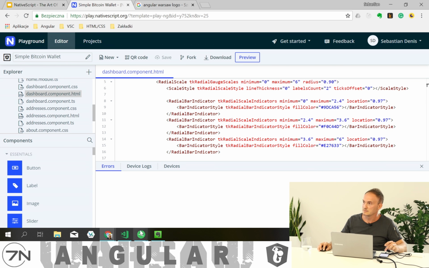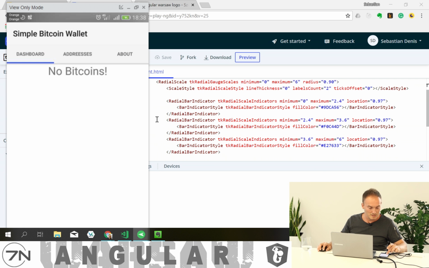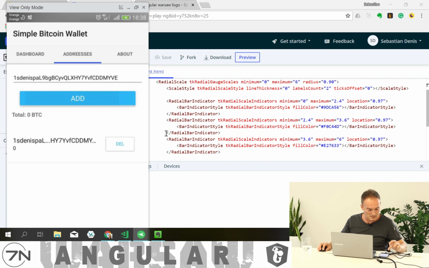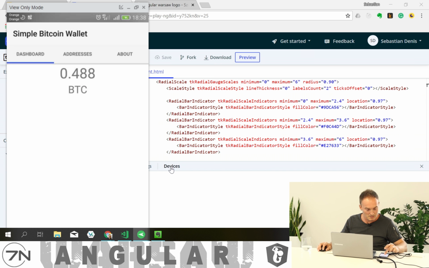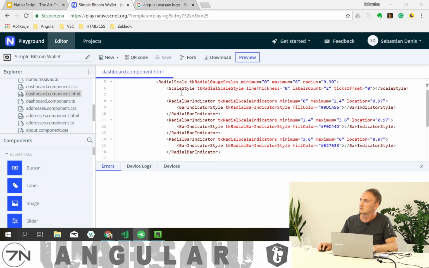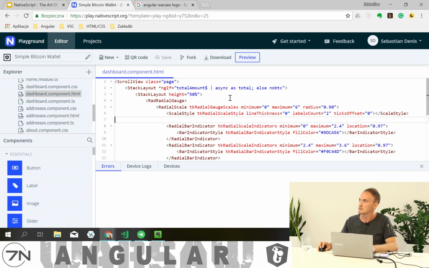Let's go to our addresses on our app. Okay, let's add one. Now we can see some bitcoins, and here we can see bitcoins that we have, 0.488 bitcoins, but we don't see gauge chart. Let's check why.